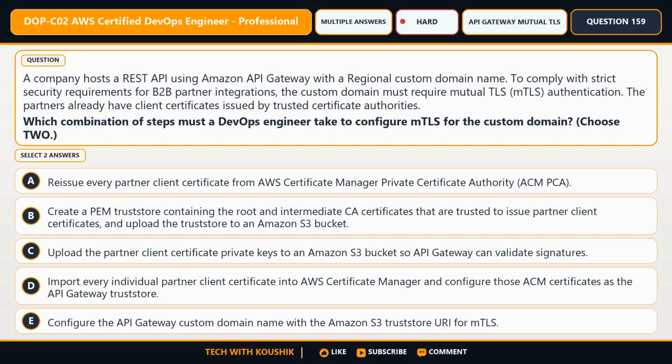Question number 159. This is a hard-level item, so avoid choosing too quickly. Here's what is happening. A company hosts a REST API using Amazon API Gateway with a regional custom domain name. To comply with strict security requirements for B2B partner integrations, the custom domain must require mutual TLS, mTLS, authentication. The partners already have client certificates issued by trusted certificate authorities. Which combination of steps must a DevOps engineer take to configure mTLS for the custom domain? Choose 2. Select all answers that apply.